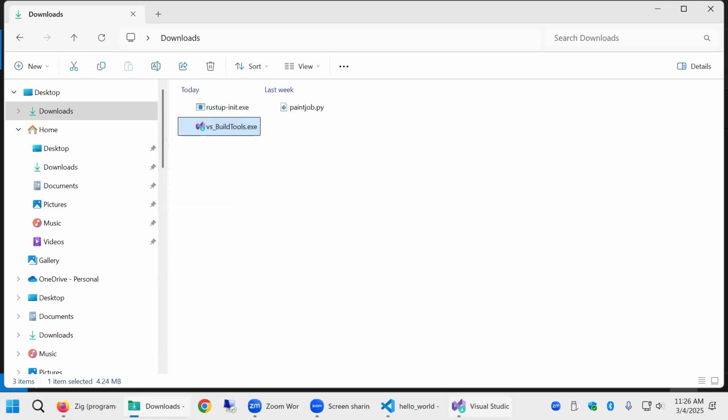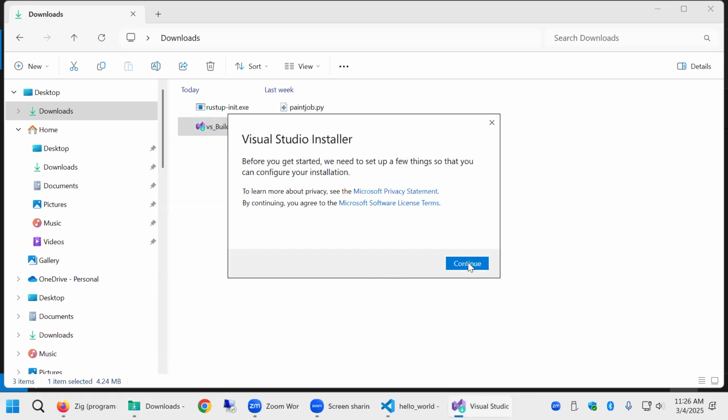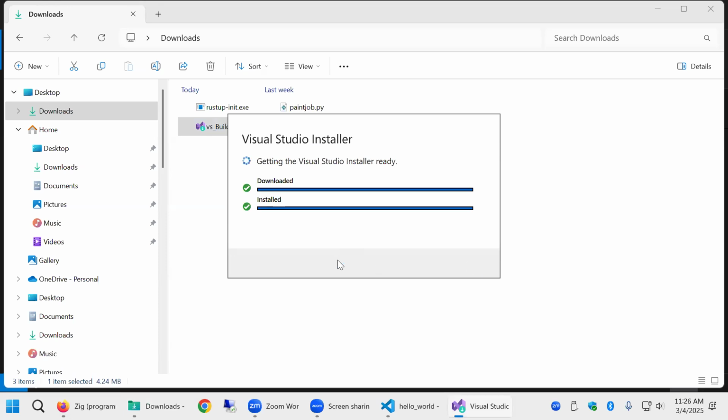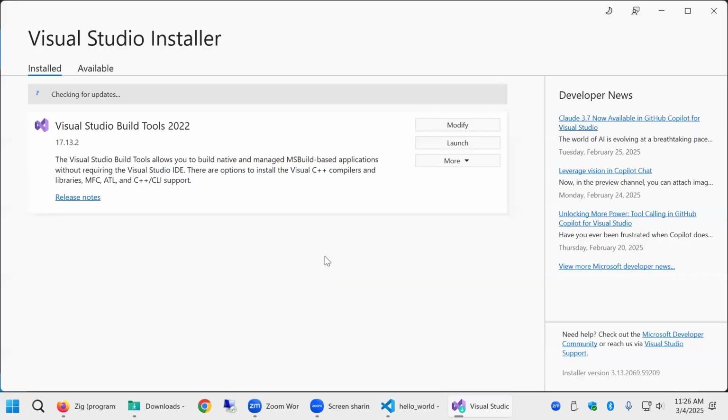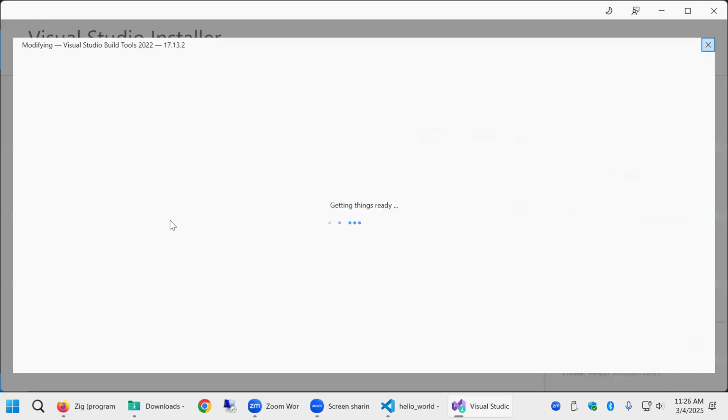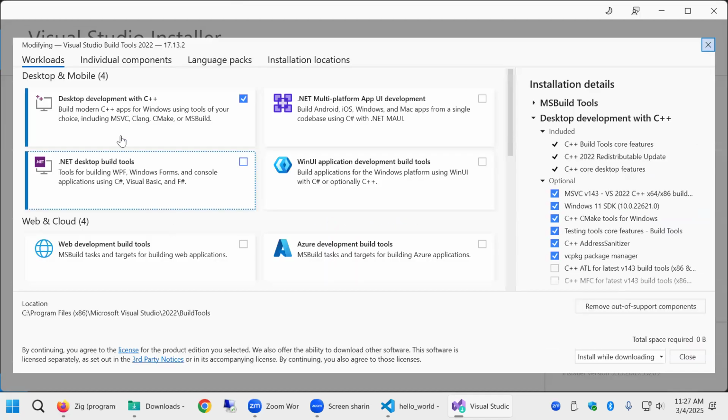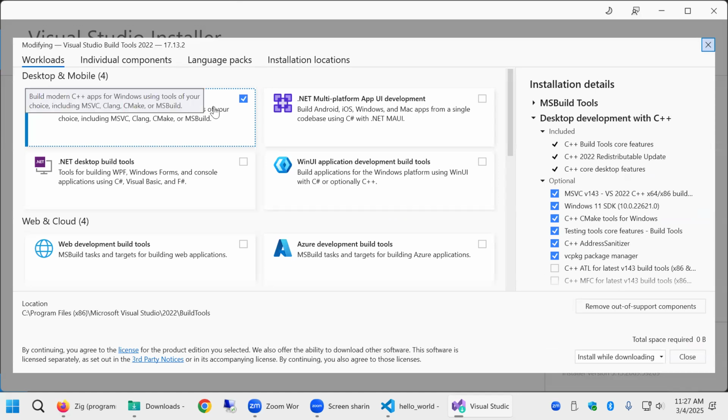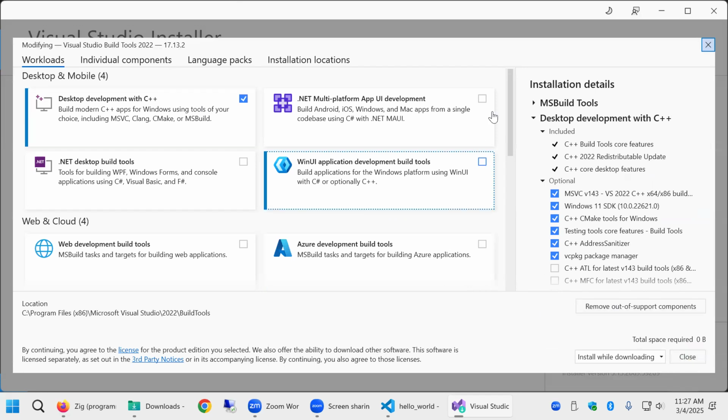However, with this, not only do we have to install the build tools, we went to modify, and we installed the Desktop development with C++. We added that and then clicked install and everything worked perfectly.